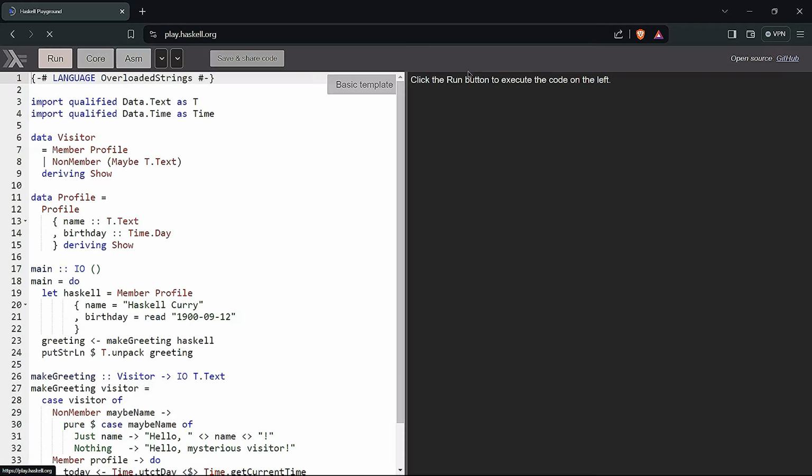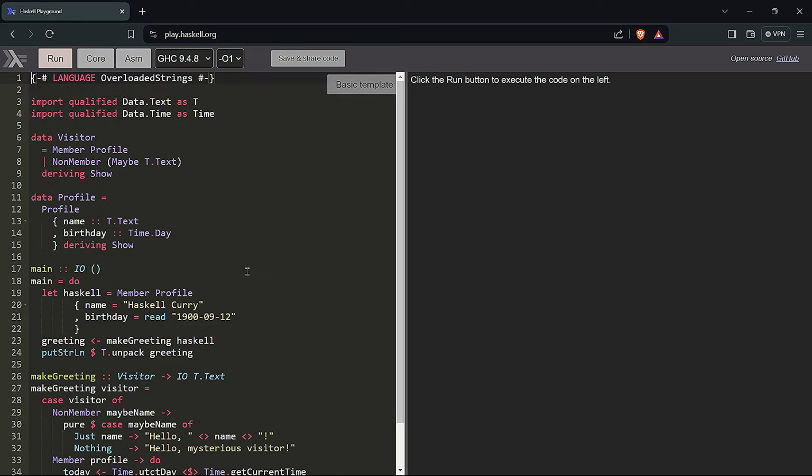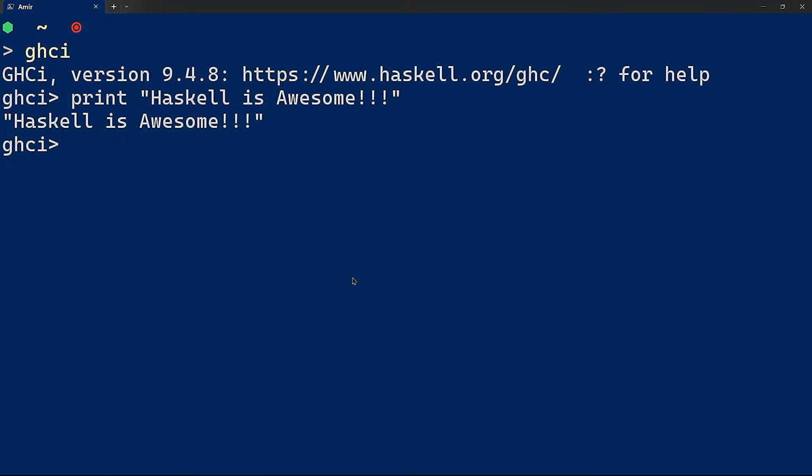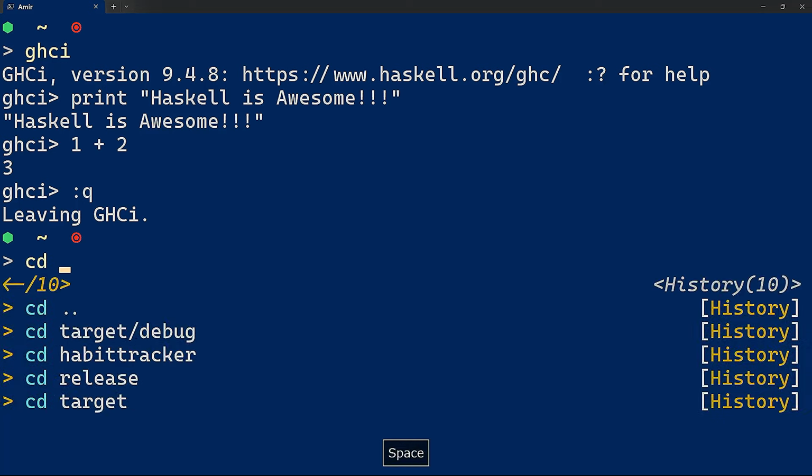Also, there is a playground where you can test your code and run your code if you want. So if you hit on run, welcome back Haskell query. So this is the interpreter, as we said, right? But also I want to show you if you want to compile.